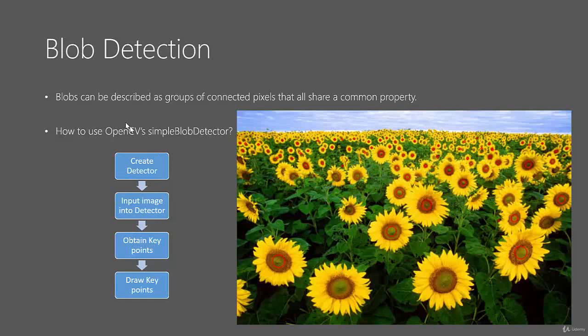So in general, how do we use OpenCV's simple blob detector? That's the method we call in Python. So what we do first, we create or initialize the detector object, we input our image into the detector, we then obtain the key points, and then we draw those key points like we do here. So let's actually get into the code and do this.